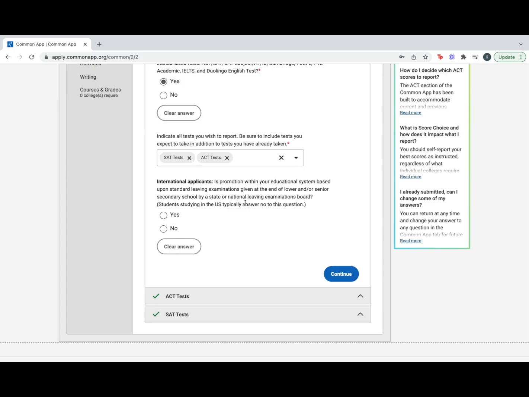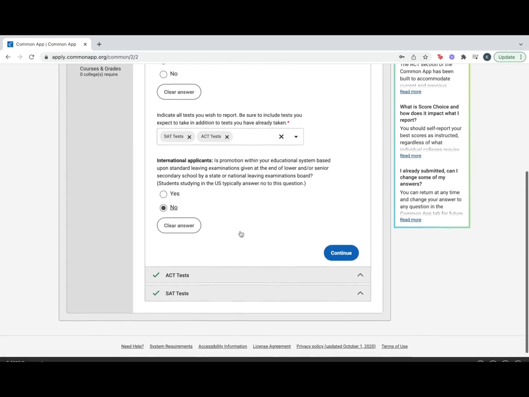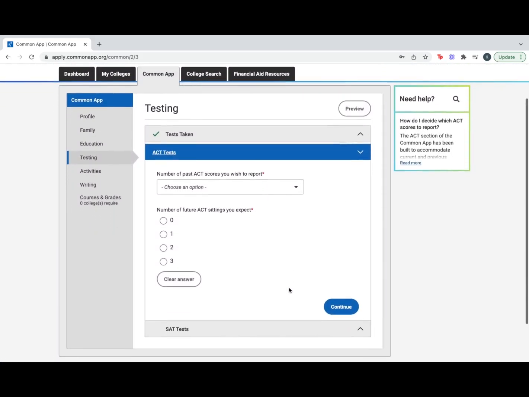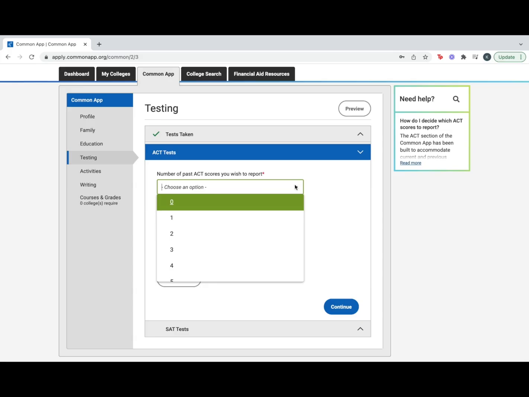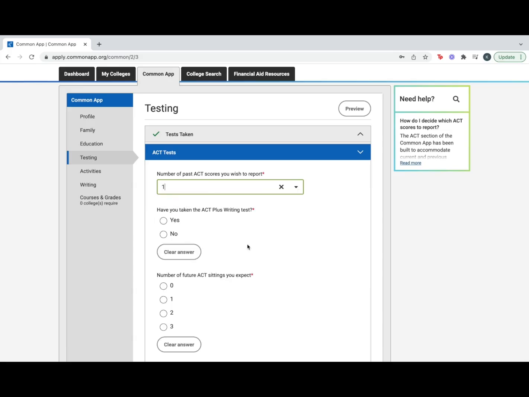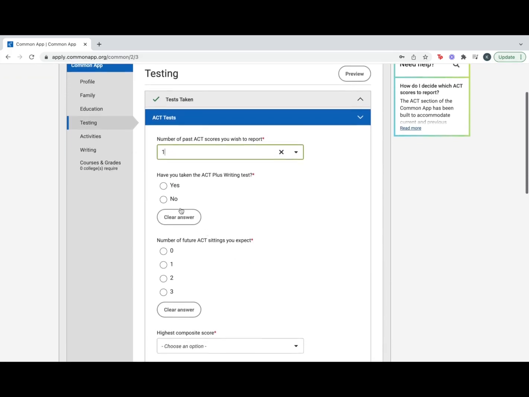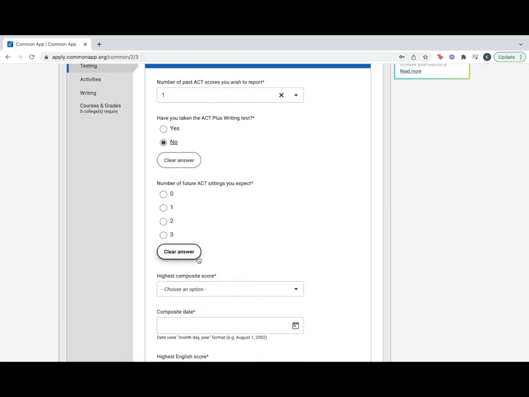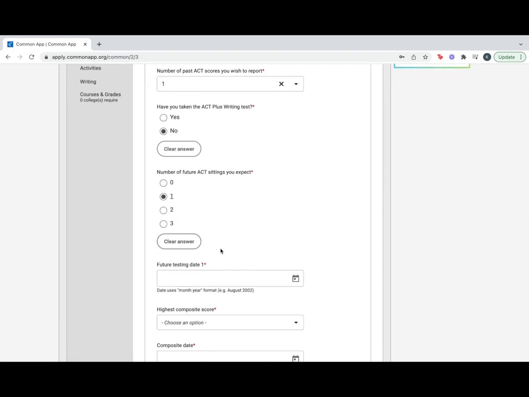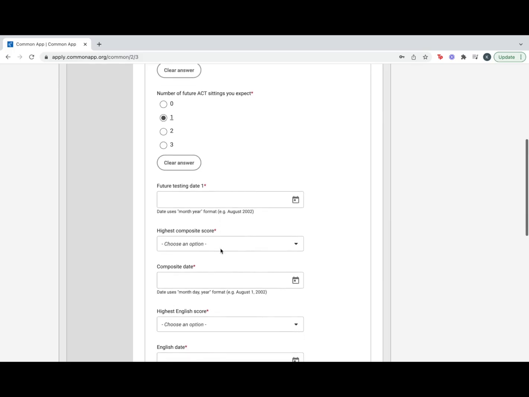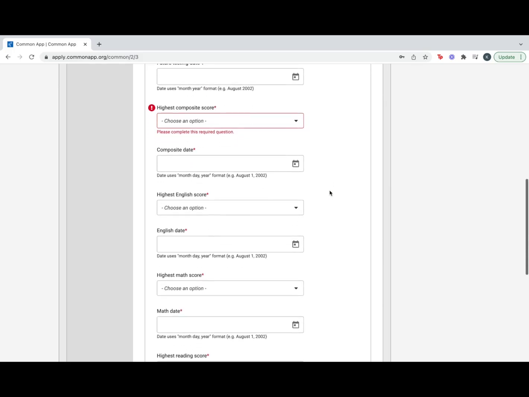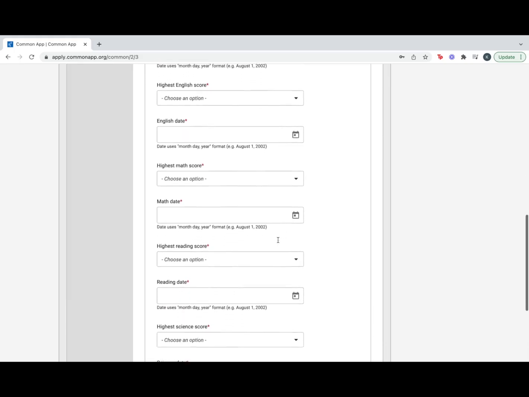The next question is geared towards international students. If you're a domestic student, you typically would answer no. The first tab underneath test taken is the ACT test. It allows me to select the number of scores I wish to report. Then it asks following questions related to the standardized test. Fill in this information to the best of your ability and make sure that it's accurate. You can go to the standardized testing websites to double check your scores as well as when you took the test. Once that section is completed, I hit continue.